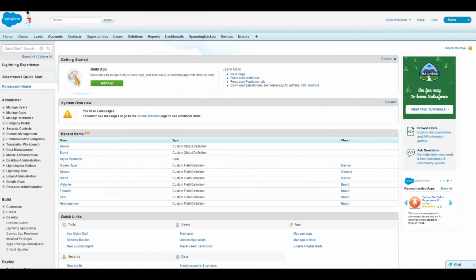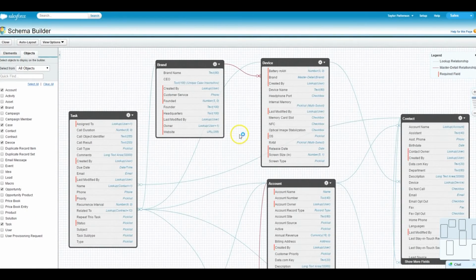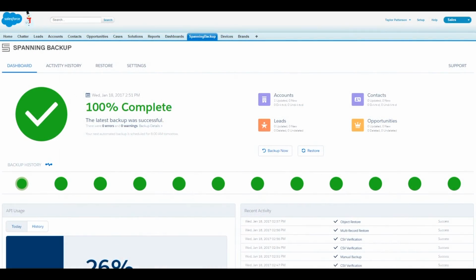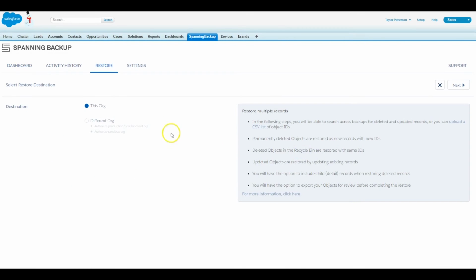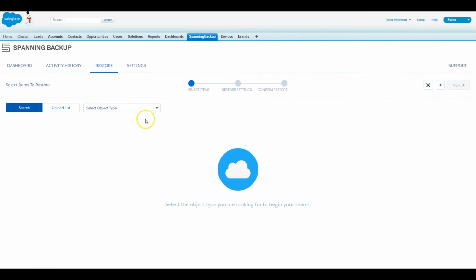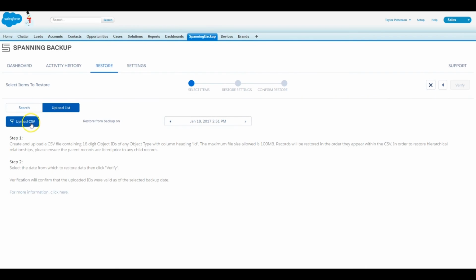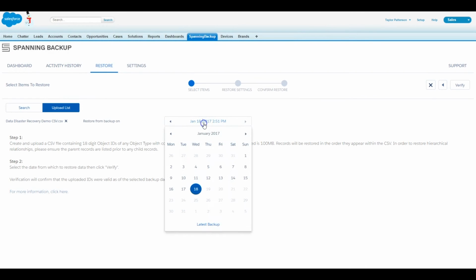You can check the dependencies and relationships between different object types by navigating to Setup, Build, Schema Builder after logging into your Salesforce instance. Once you have the CSV ready, you can start the restore process by first clicking on Restore on the Spanning dashboard. Select this org and then click Next. Select Upload List and then upload the CSV that you created for the selected records and choose the desired backup date to restore from. Click Verify when ready.